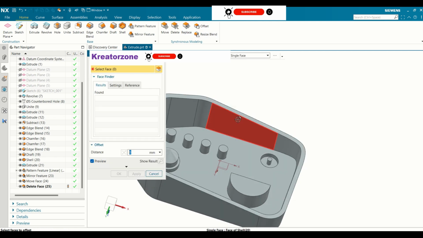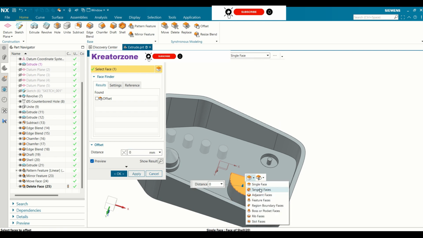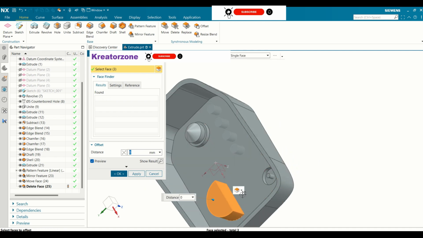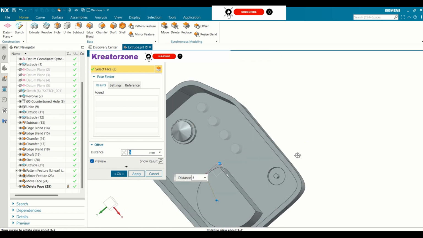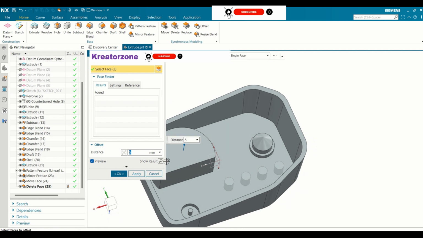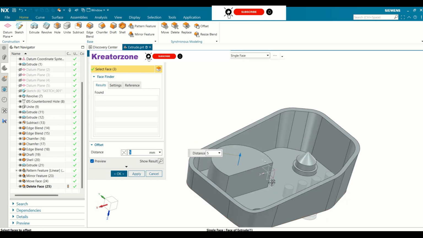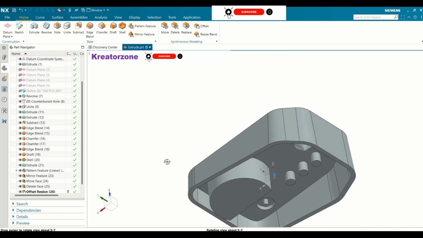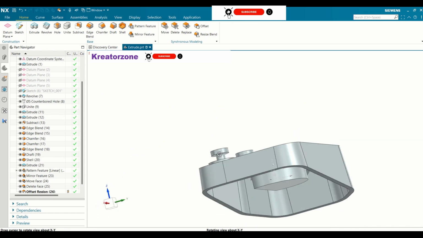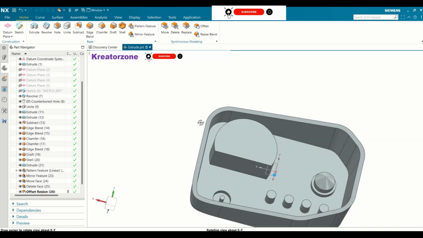Let us create another offset, but this time let us select tangent faces. So I'm going to select this and this, and right now I'm giving an offset of 5 mm. You can see the feature has scaled or expanded by 5 mm since we had selected all the three faces. Click OK, and as you can see, the offset has been created.